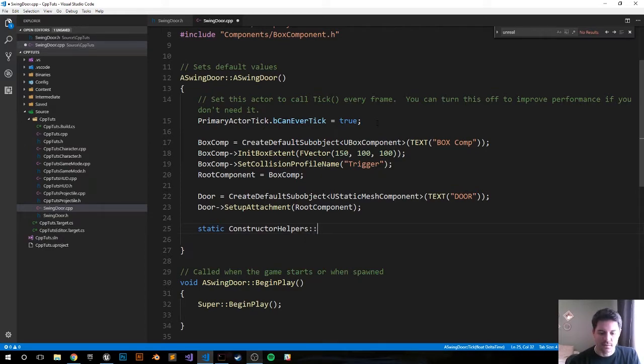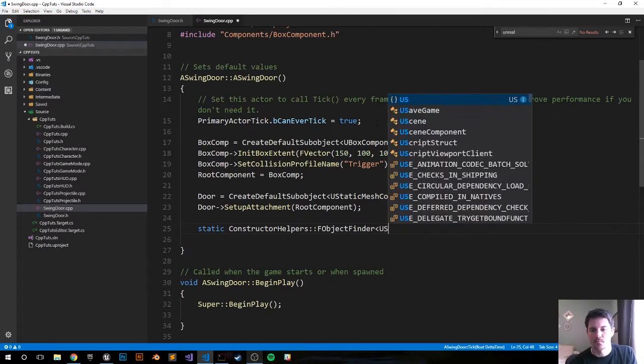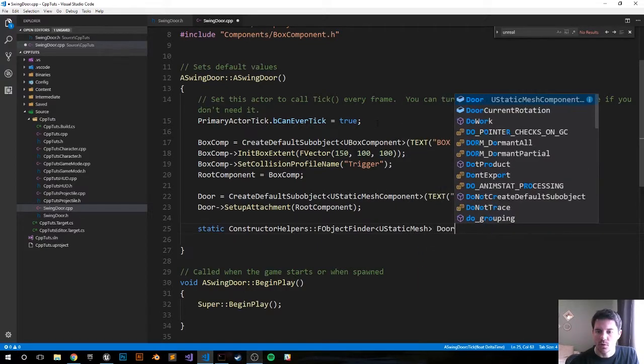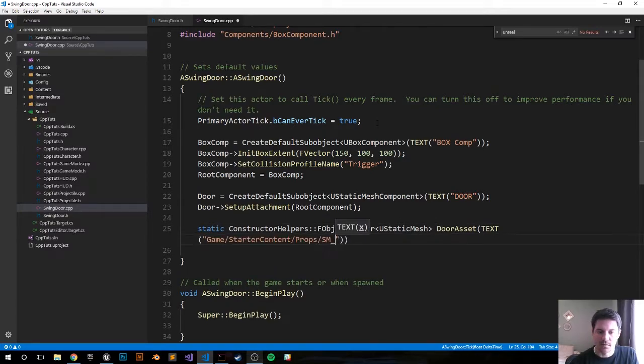F object finder, UStaticMesh. We're going to call it door asset, and now we're going to pass in the path. It's going to be /Game/StarterContent/Props/SM_Door.SM_Door.